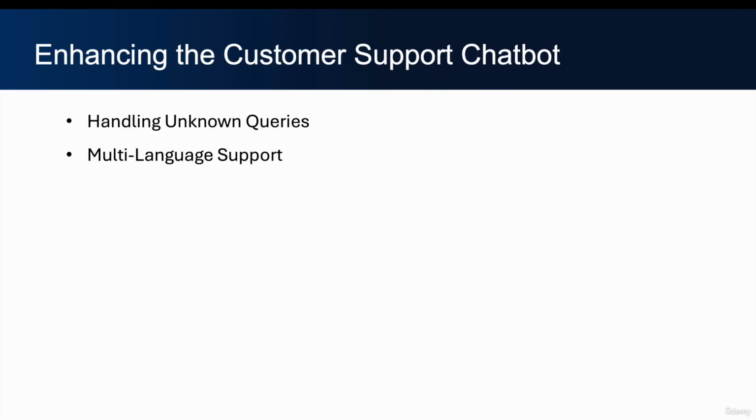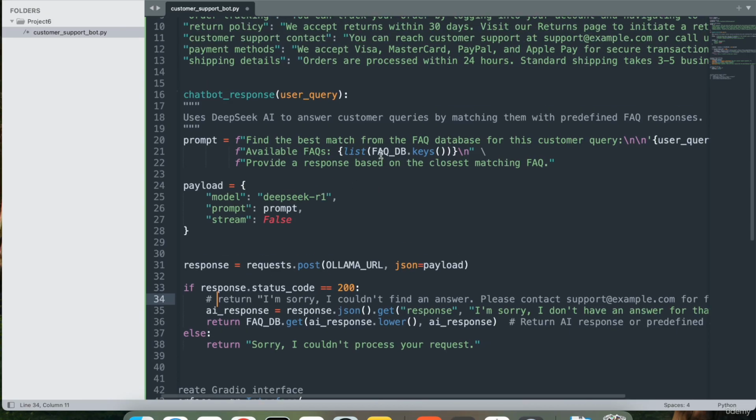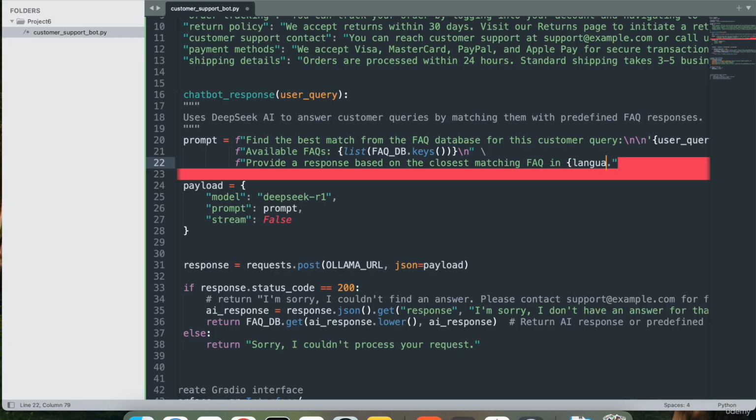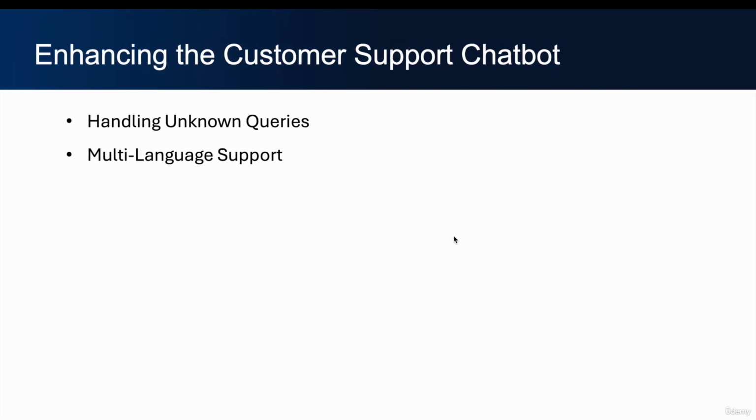Next is multi-language support. To support different languages, we can modify the prompt here by saying, find the best match from the FAQ database for this customer, or provide a response based on the closest matching FAQ in a language that can be passed as a query. I can just say language equal to English here, something like that, so it defaults to that. In the prompt itself, you'll have to specify the language that you want the reply to be in. Next, deploying as an API.